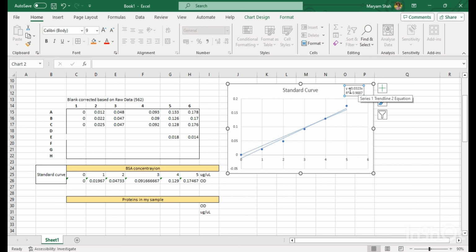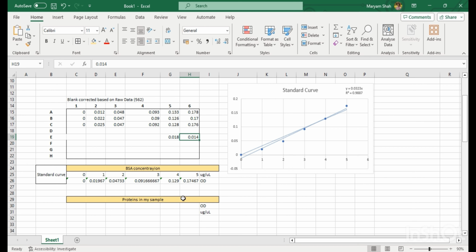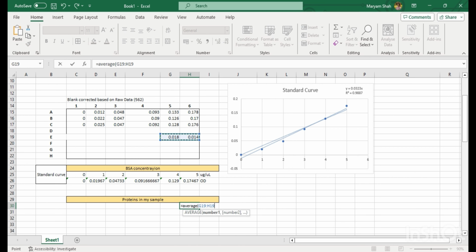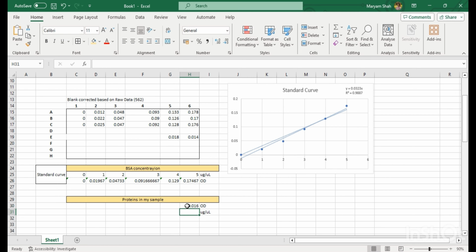So now I will use the Y value to calculate the concentration of proteins in my sample. Again, I will take the average of OD for my sample. For example, these are 2 repeats for my sample, repeat 1 and repeat 2. So I will take the average of these, which will be average, and then I will select both repeats. Okay, so this is the average of the OD. Based on this OD, I will find out the concentration of proteins in my sample.